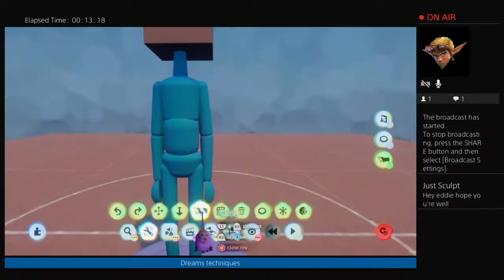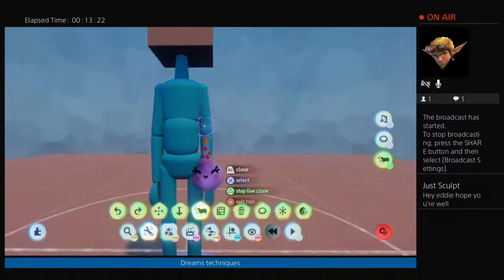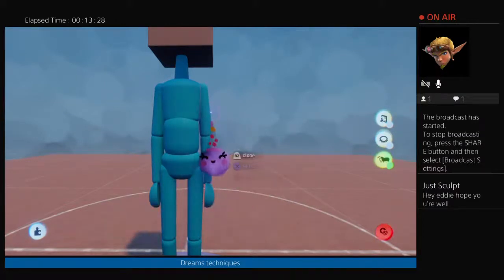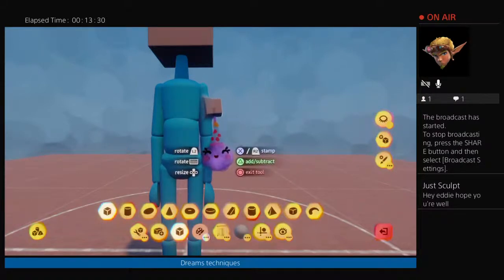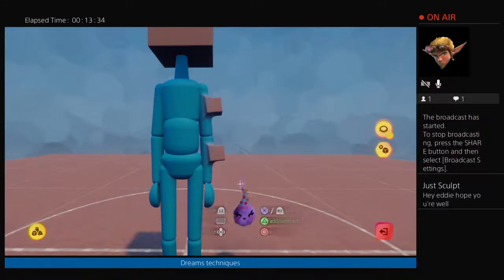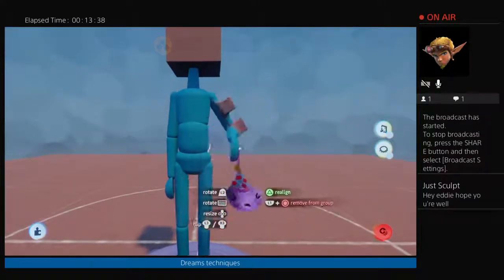If you select that sheep and I hover over here, it says stop live clone. Do you see that? Yeah. So I press triangle there. So now if I scope in here, it doesn't mirror to the other side anymore. Okay. So now the live clone is gone.